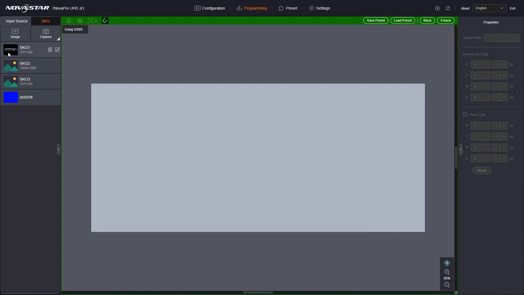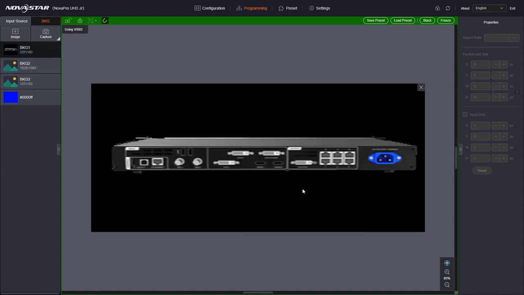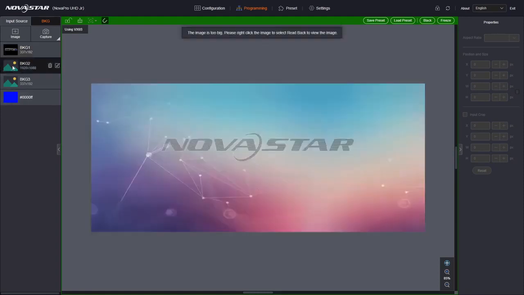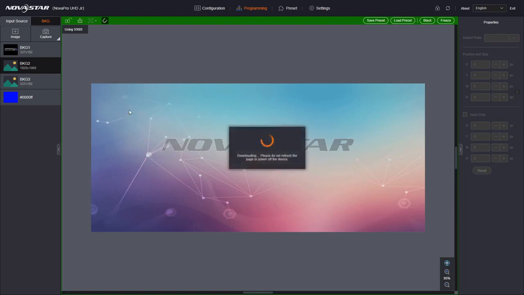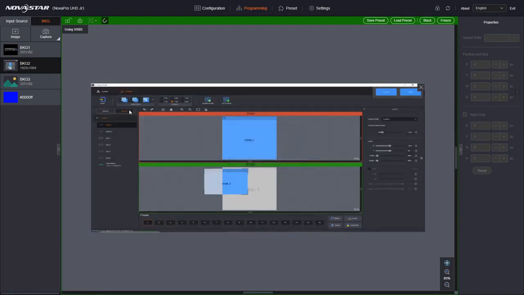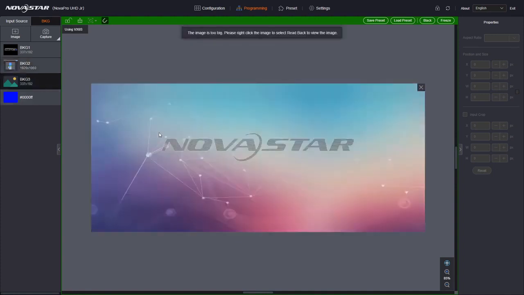So you see I have a thumbnail on background 1. If I click it, there it is. It's the back of a VX6S. If I click on background 2, it says, I don't know what this is. I've lost it. So it just gives you this generic NovaStar. If you right-click on the image and go read back, the web interface talks to the UHD Junior and pulls the still back. And this is actually a capture of the web interface. That's a VCAN capture.